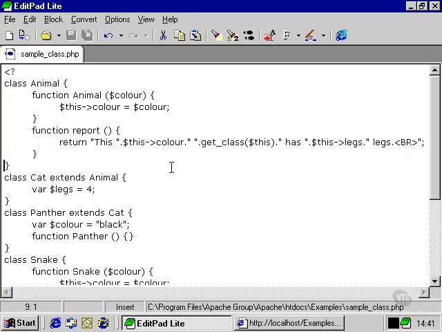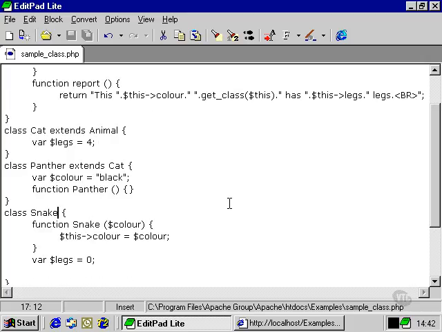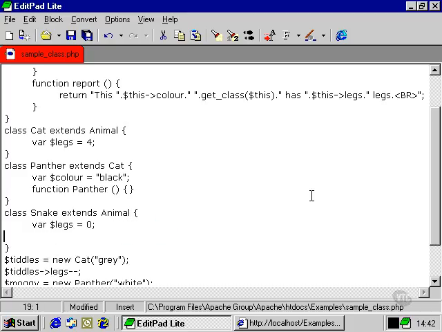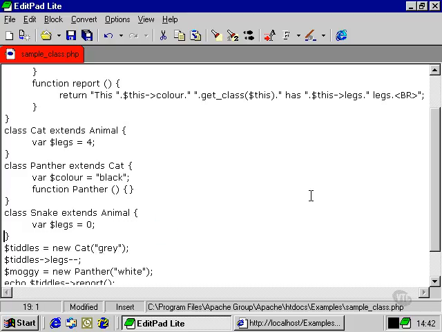And now our cat class has been substantially reduced in size, and all our snake class has to do is extend, we have to say class snake extends animal. So we can take out the constructor, and all we need to specify are the things that are unique to the cat class and the snake class.